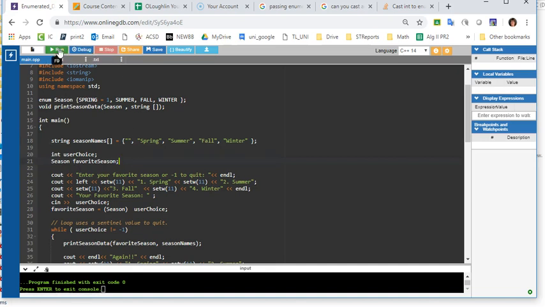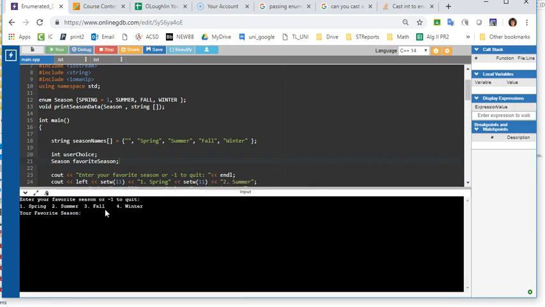So I'm going to run this so you can see what it looks like when it executes. When we run this, it's just going to say, please enter your favorite season or -1 to quit. If I enter 2 for summer, right now it is outputting the numeric equivalents: my favorite season, summer, was 2, and the season before it is 1, and the season after it is 3. Those are the enumerated values.